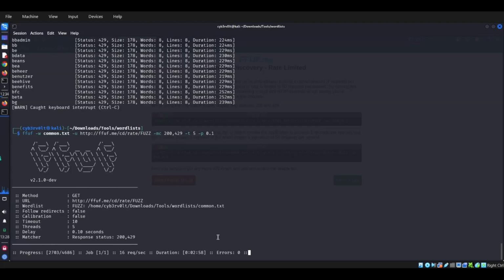The next one is important, subdomain fuzzing. Here we are going to use -H, the host header, FUZZ.ffuf.me.